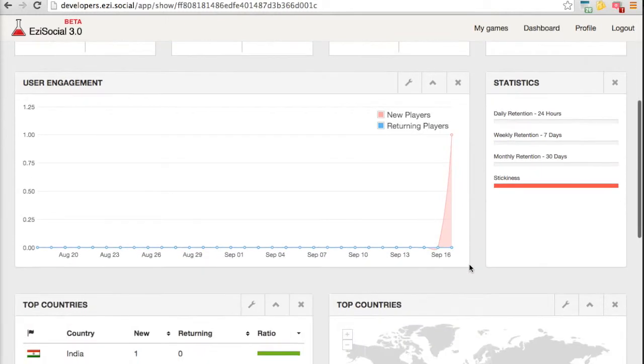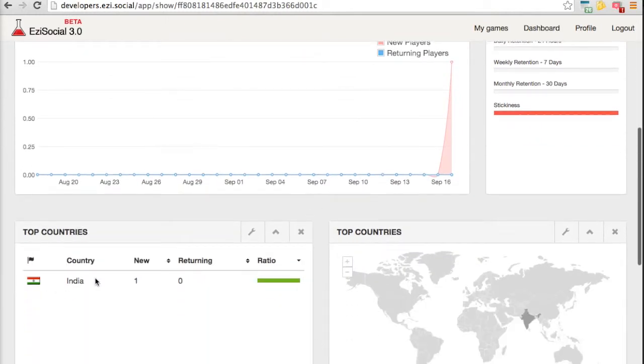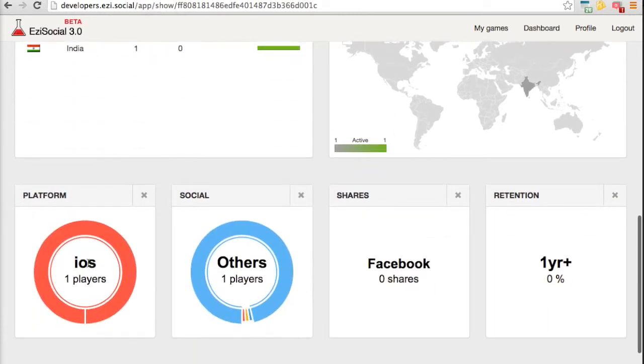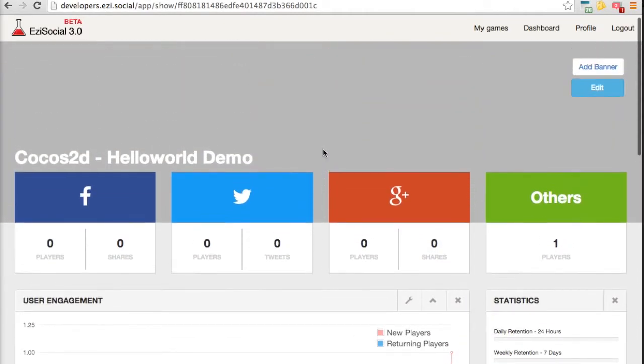So we can see that from India, that means me coming from here. So we have 1 player from India. On iOS platform we have 1 player. On social, in other section, we have 1 player. Shares right now 0, retention is 0. Retention will come once this same player is going to log in back again.